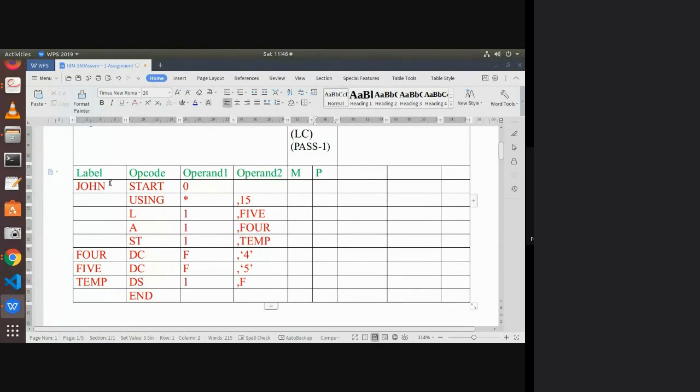Let's start with the label given. This example is given in your Donowen book. JOHN is the label, then START 0. START 0 is nothing but the location counter value. You need to start the next statement with 0. What is the next statement? We are not writing anything here; we are starting directly from the mnemonic instruction, so blank.